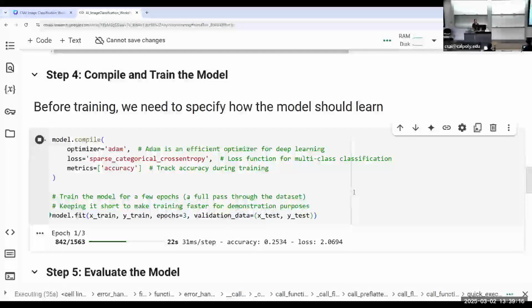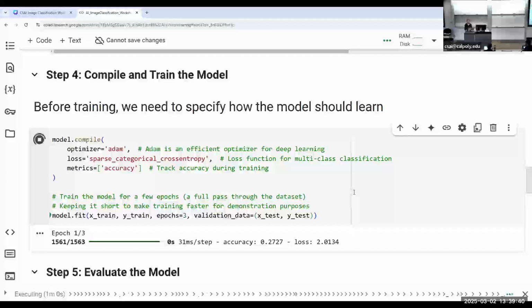And then just to clarify, there's the training set, which is X train and Y train, which we set earlier. And then there's also something called validation data. Basically that helps us measure how the model performs on unseen data. So it's going to train on certain images from CIFAR-10. And then there's also images that it hasn't seen that it's going to validate on and see how well it does on that as well.